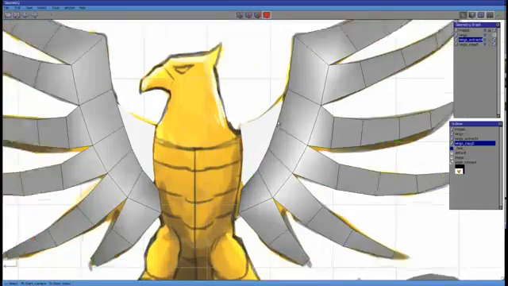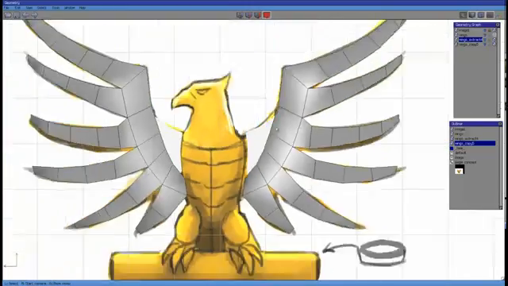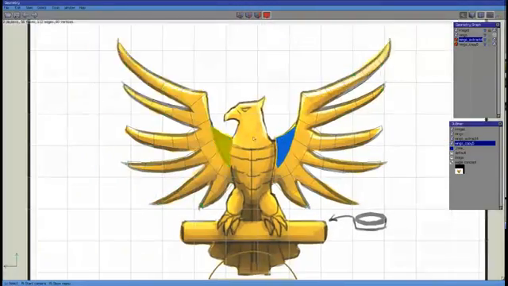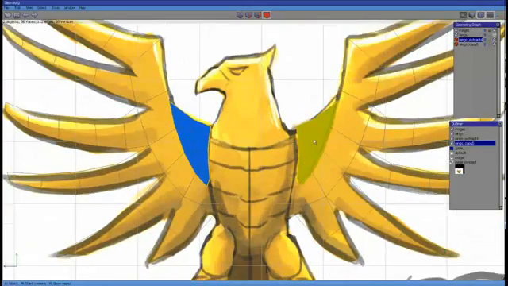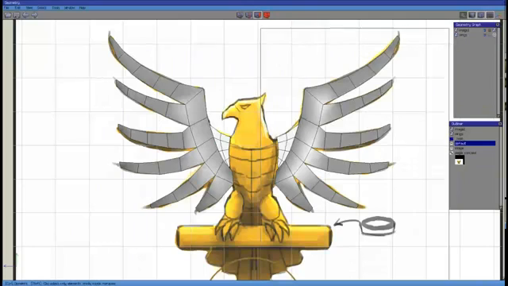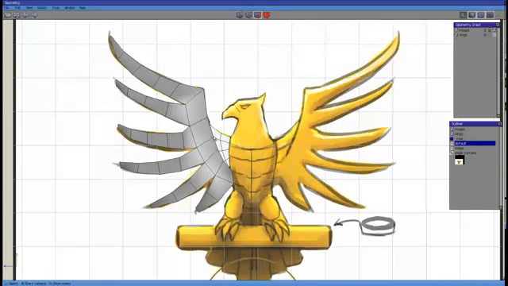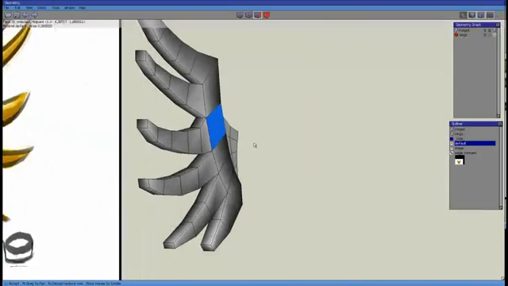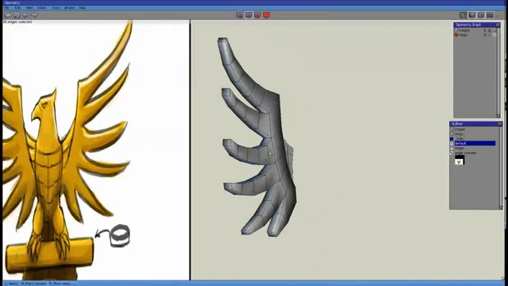There's really no reason that I should be duplicating and flipping it already, but I just like to have a better view of what I'm actually doing here. So for now I can just delete these actually, and I'm going to add a little bit more detail to these wings.